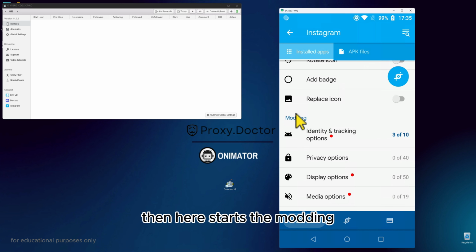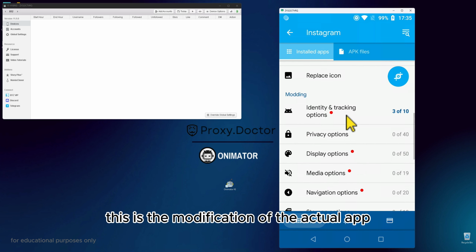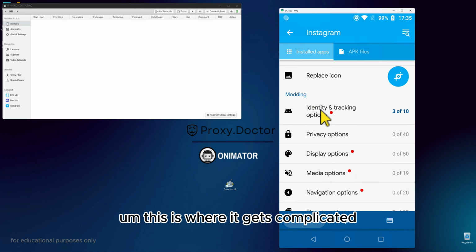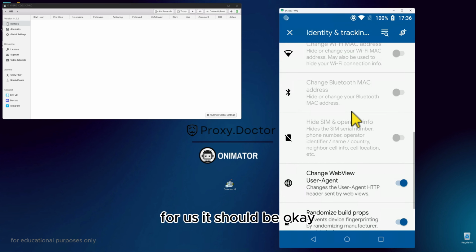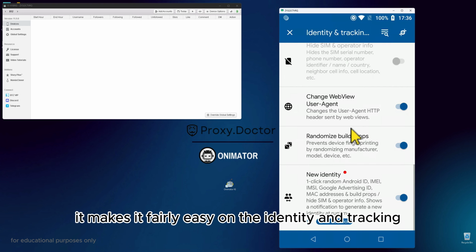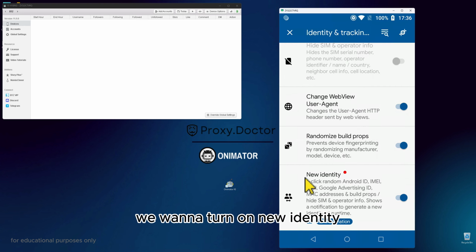Then here starts the modding. This is the modification of the actual app. This is where it gets complicated, at least from the cloning part. For us, it should be okay. It makes it fairly easy. On the identity and tracking, we want to turn on new identity.